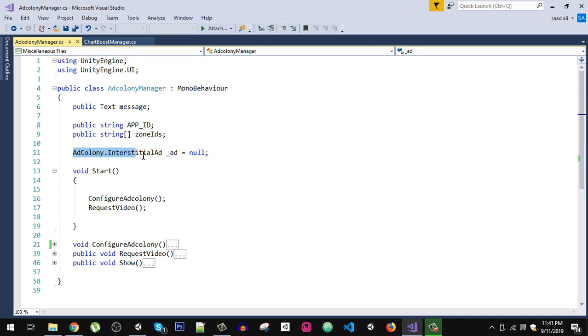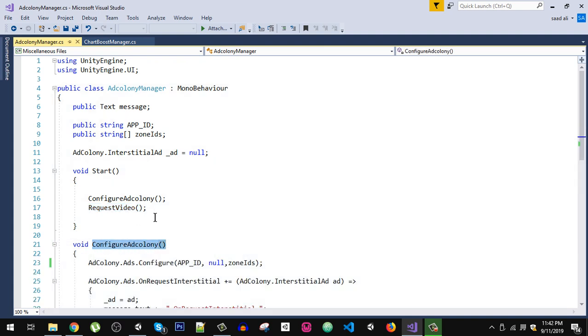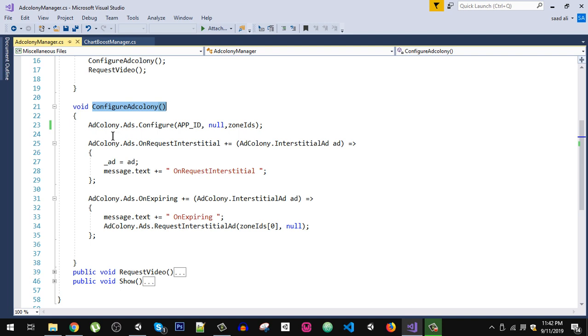Now here we have a reference variable for our ad, which is adcolony.interstitialAd, and we initialize it to null in the start. Now here in the start function, the first thing we have to do is configure Adcolony, then we have to request the ad, and then we will show the ad. So let's see the configure Adcolony function. In here we will simply call the configure function. It will take three arguments.